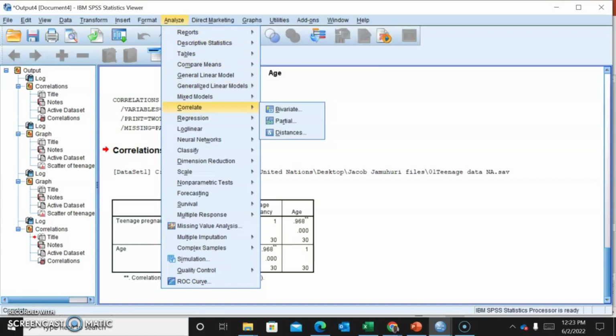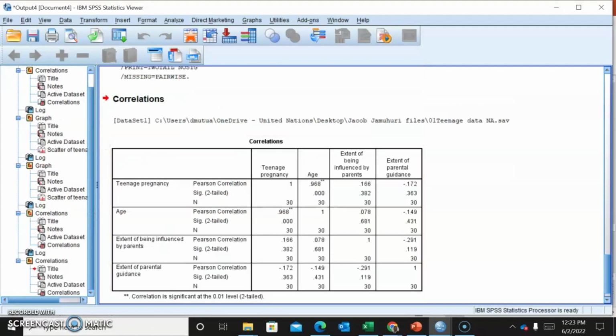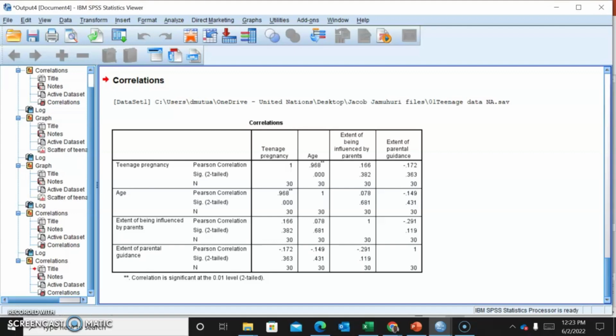We can also run a correlation analysis of all the variables by going to Analyze, Correlate, Bivariate, and selecting all the variables. We already had teenage pregnancy, and we have put in the extent of being influenced, parental guidance, and the other variables as well. Our output shows that some values have a negative association. For example, the extent of parental guidance and teenage pregnancy has a value of -0.172, which means it has an inverse relationship, though the relationship is still weak because it is closer to 0. We still have teenage pregnancy and age, which has 0.968. So this is how to read the correlation table.